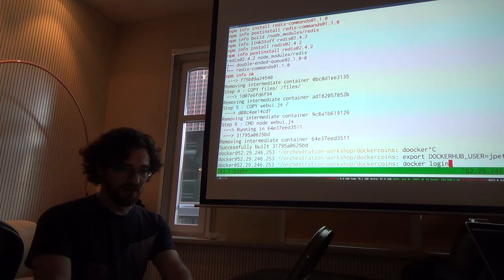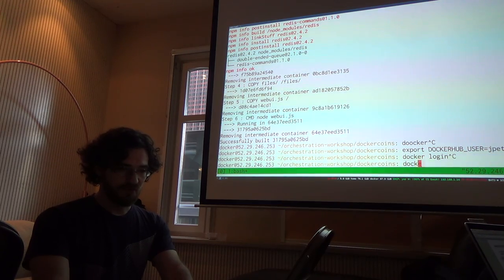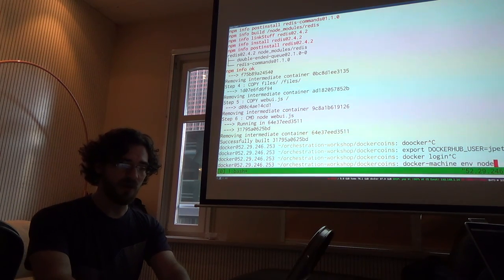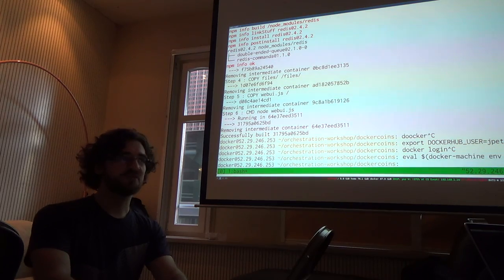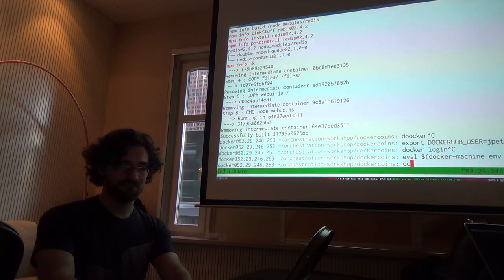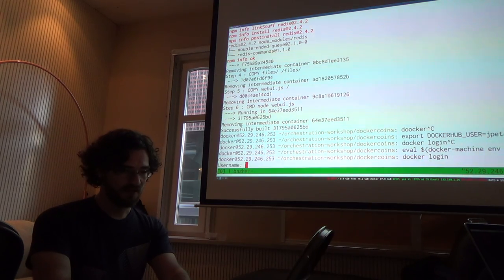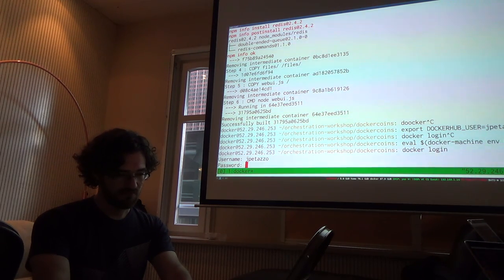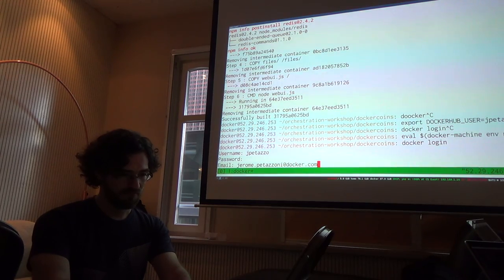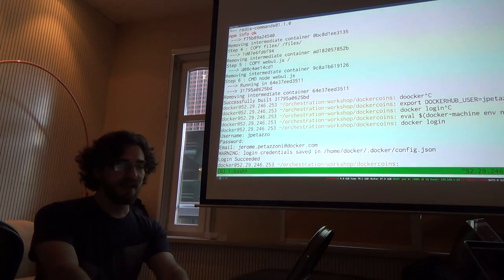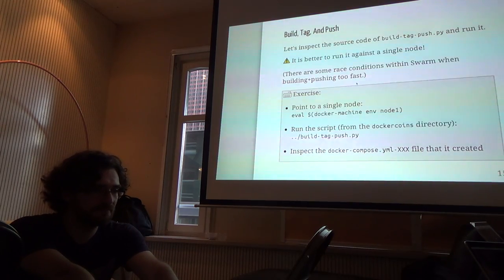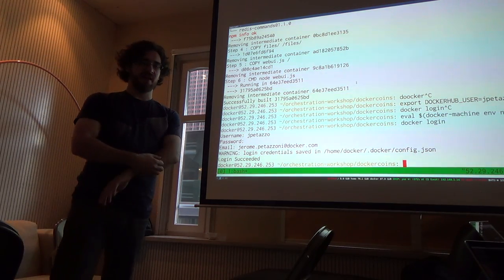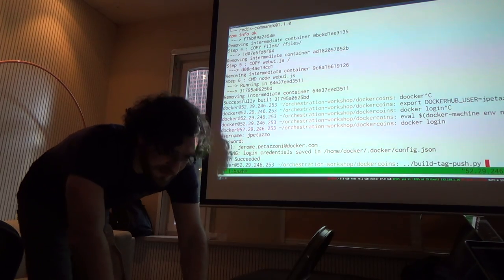Then I do Docker login. So here I'm going to concentrate on one node. I'm going to do docker-machine env node1 and eval that. So I'm talking to node1. Now I'm doing Docker login, so I'm putting in my Docker Hub credentials. Right, and now I'm still talking to one single node. I'm using node1 as my build node, and that's where I'm running the build-tag-push script.